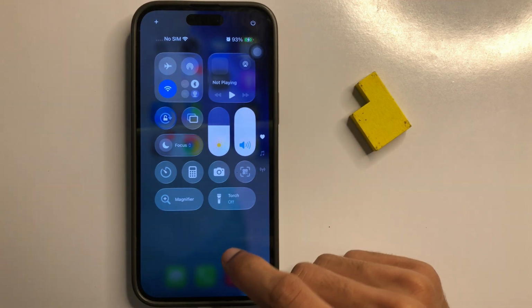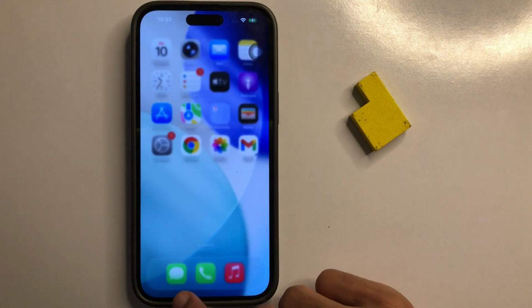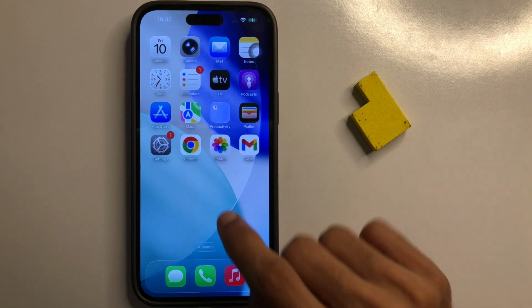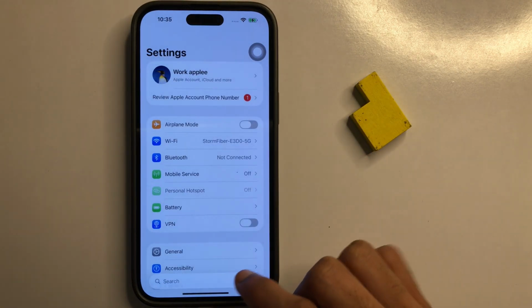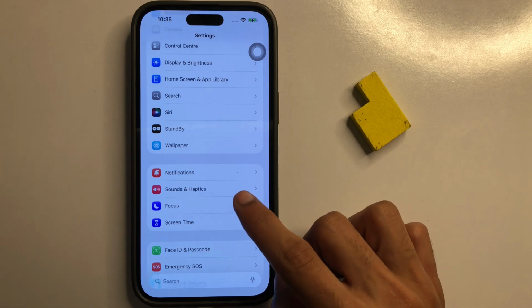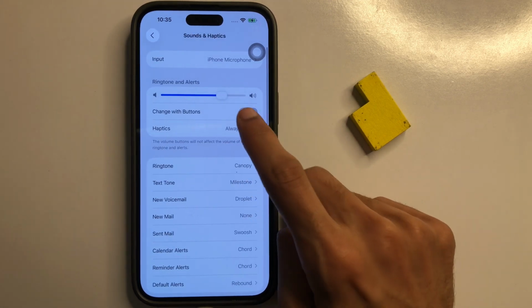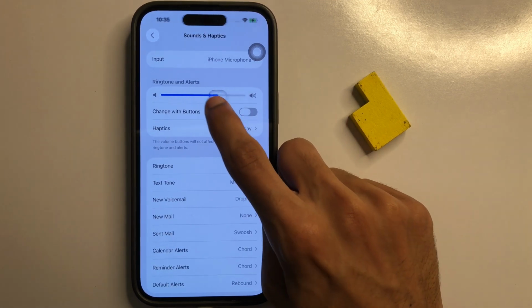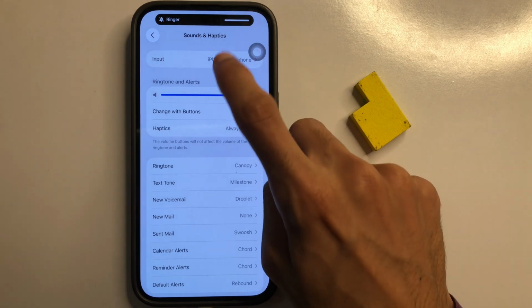After increasing volume, go back to home screen and click on settings app. Now in settings, scroll down. You will see second option is sound and haptics. You will see increase the voice from here.